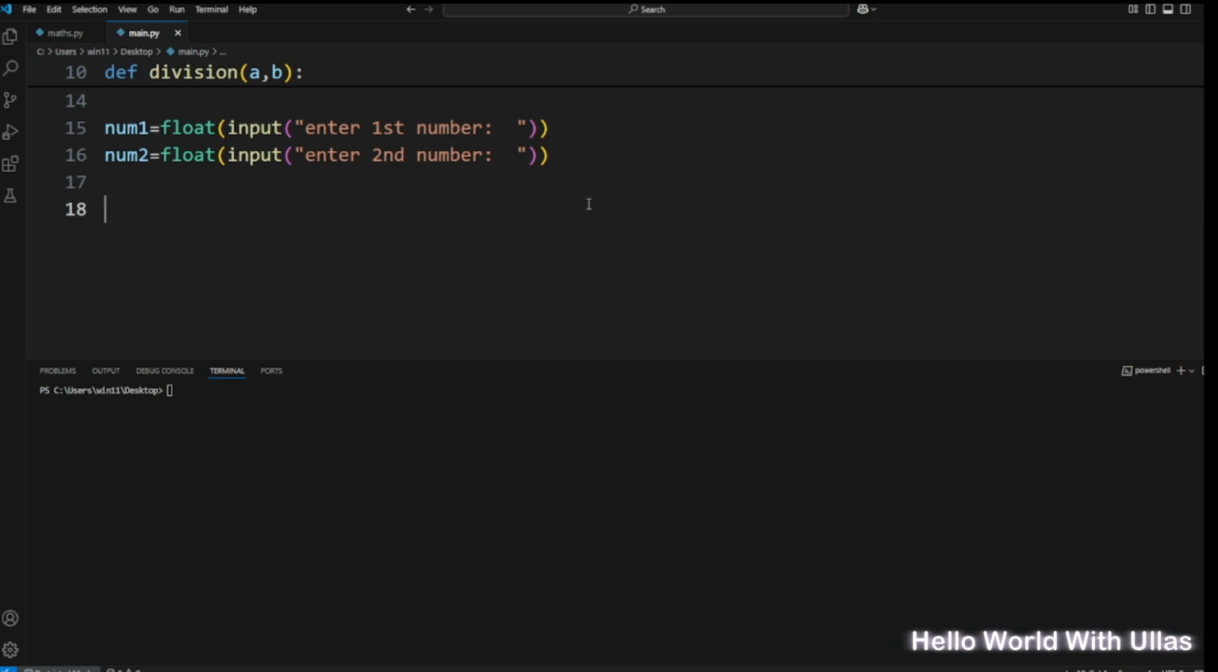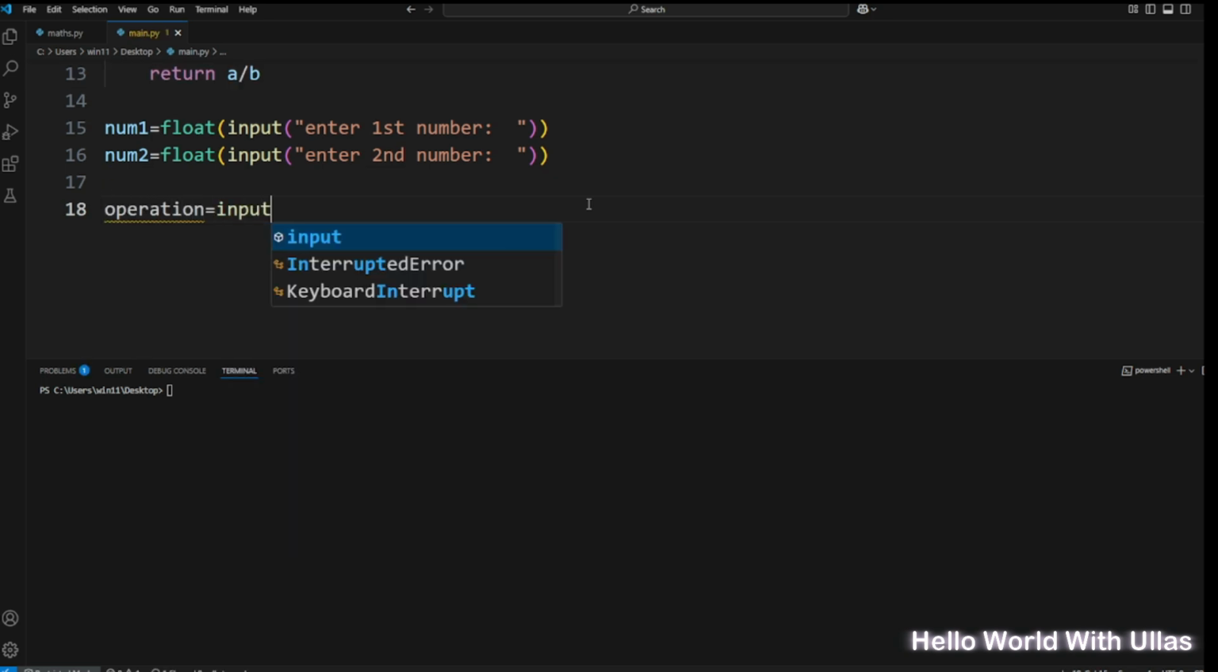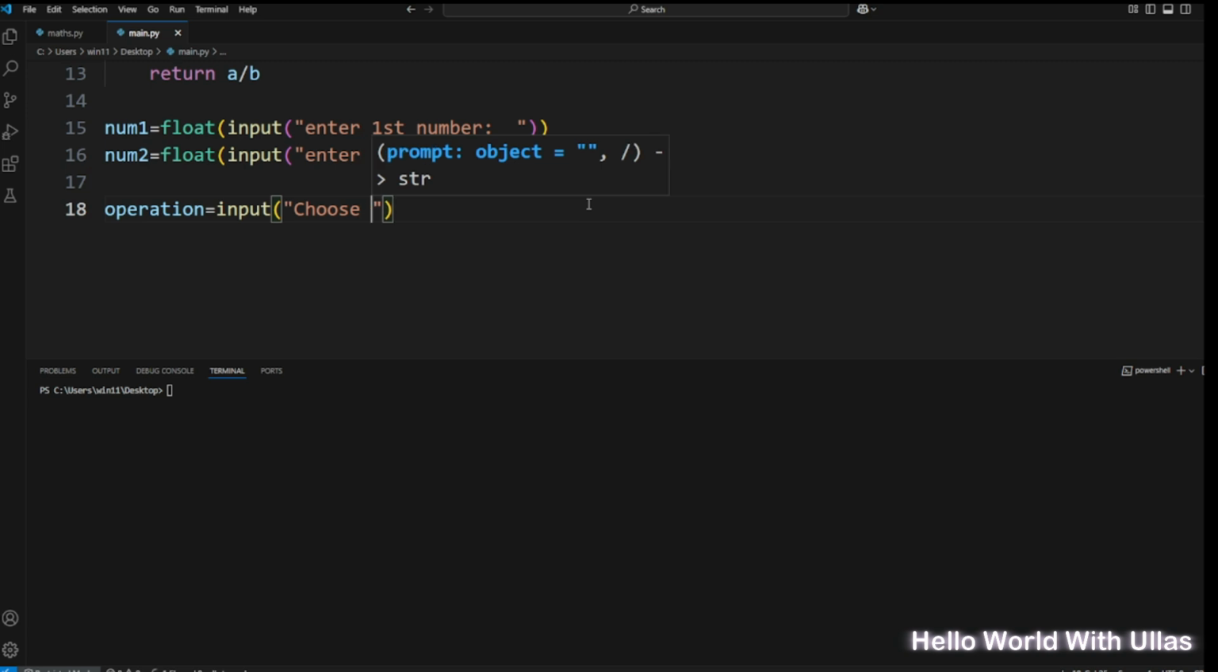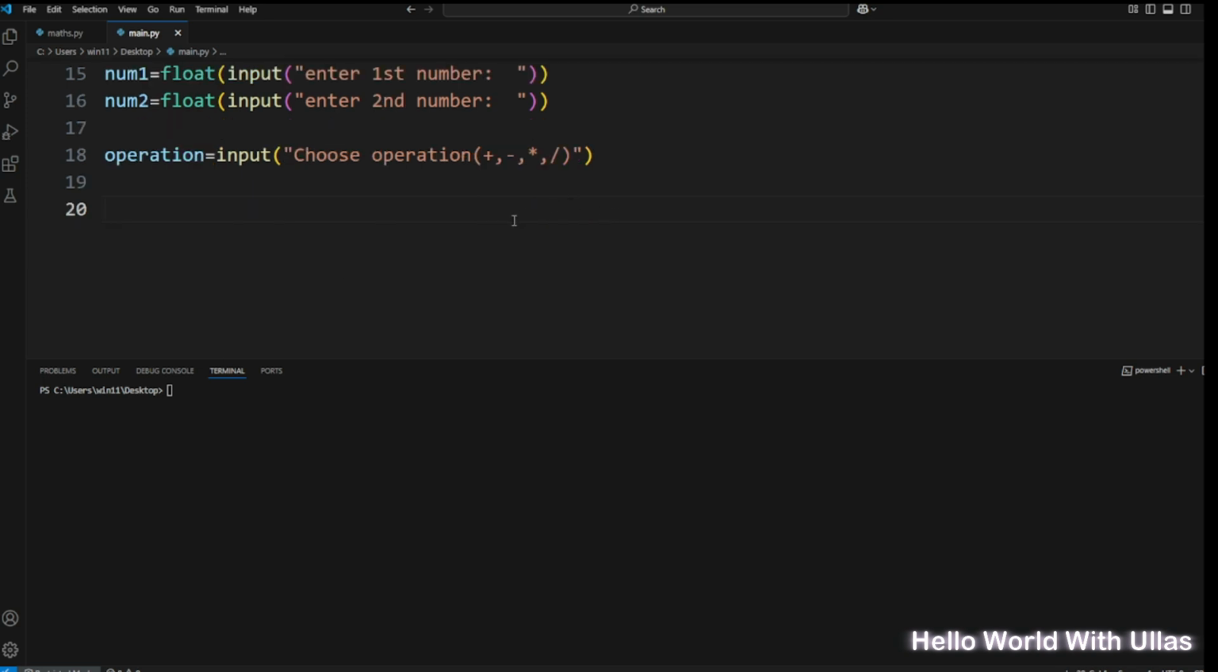Now we'll also write operation equal to input, choose operation. We have plus, minus, multiplication and division. So the user also has to choose which operation he or she has to perform. We have to call this function. So we'll use if else statements to call the appropriate functions here.